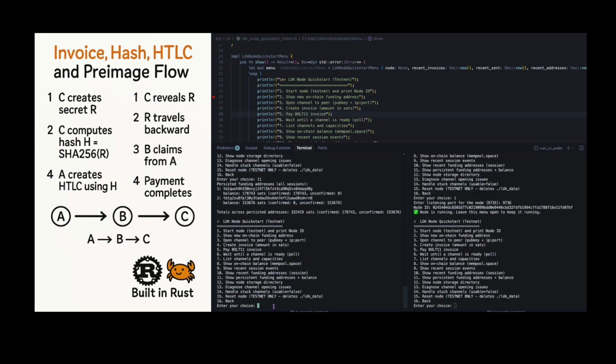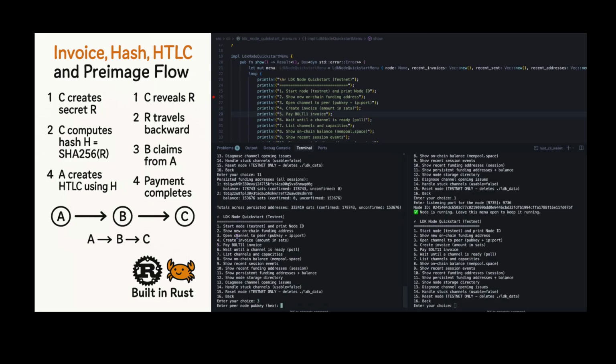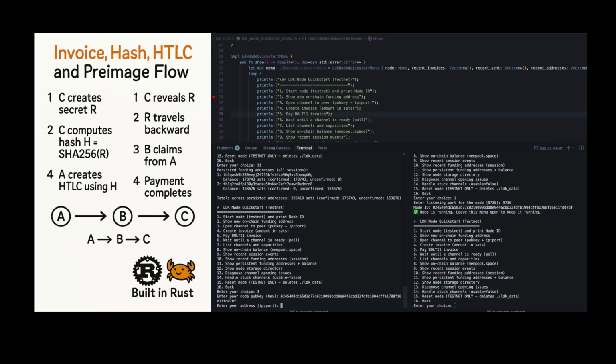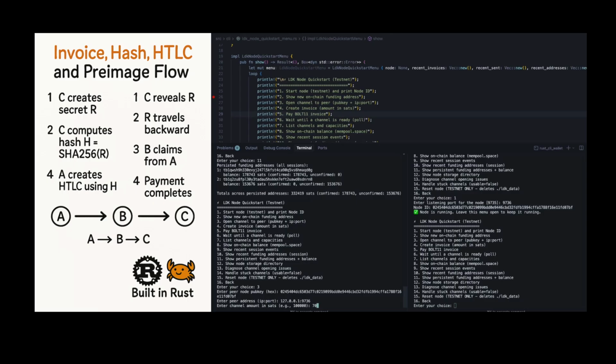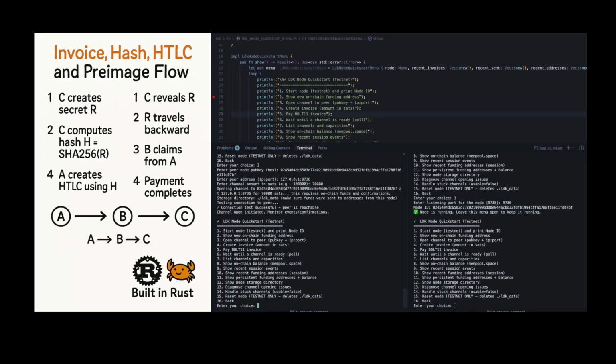Now let's open a channel and choose number 3 and then enter the peer node public key, which is the node ID of B. Copy it and then paste it. And this is the local IP address and port for this. The amount of Bitcoins maybe 70,000 satoshis. Now it's opening channels and testing connection to peer. It means nodes A and B are connected to each other, but let's check whether it's actually connected or not.